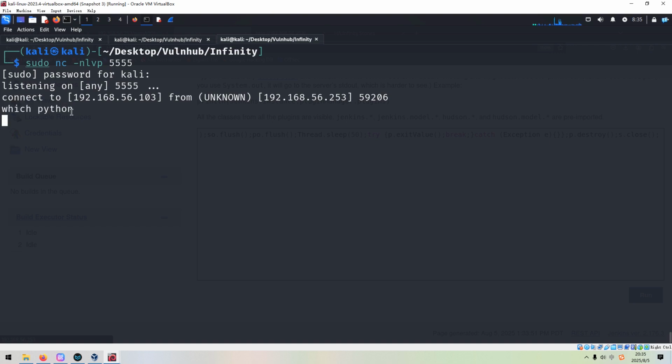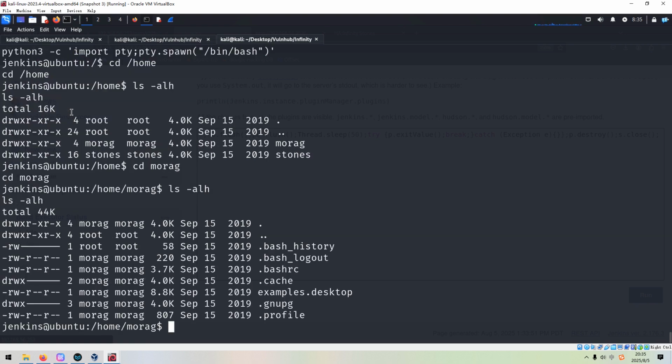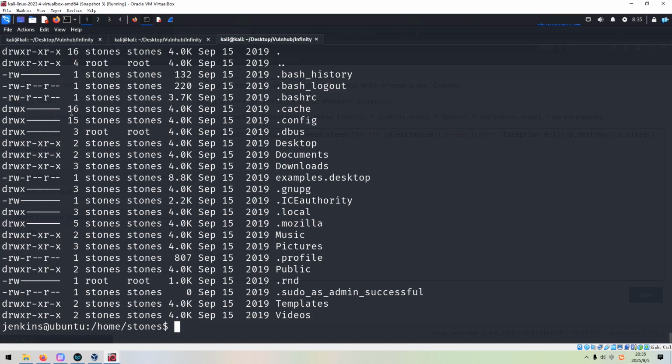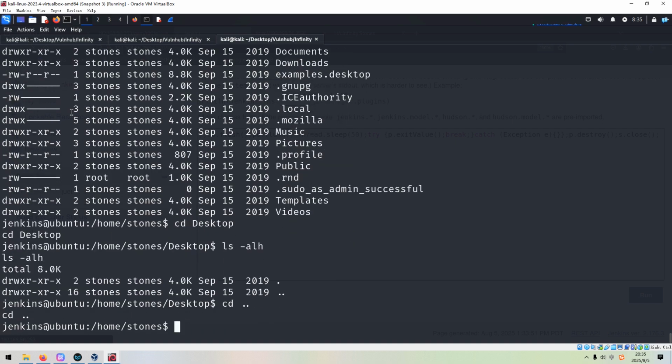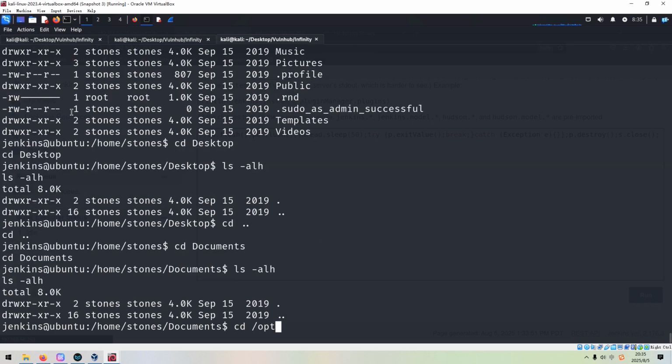And we can spawn an interactive shell with Python. Python 3 is available. So now we can go to the home directory, because I'm going to gather information to find a vector which allows us to elevate privilege. Go to stones. Nothing here. Desktop. Documents. Nothing here. Let's go to opt.